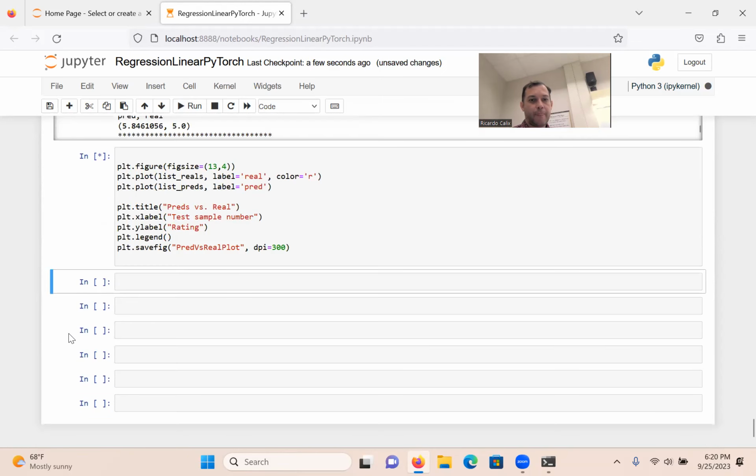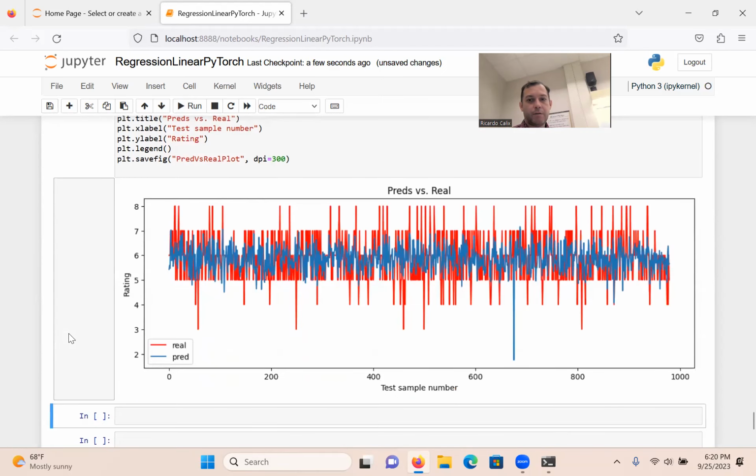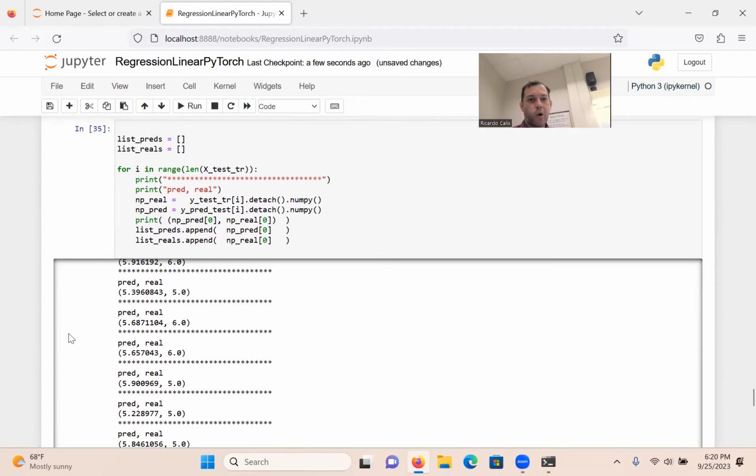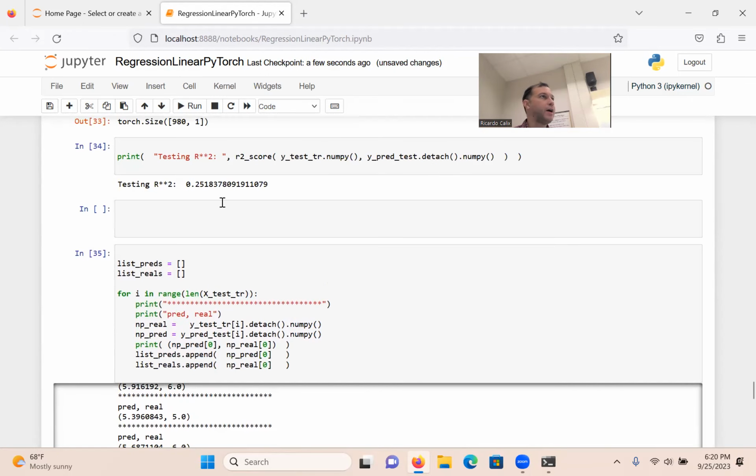Okay. There's the graph. Was it 0.25 for everyone? It can't be 0.25 for everyone, unless I made a mistake.